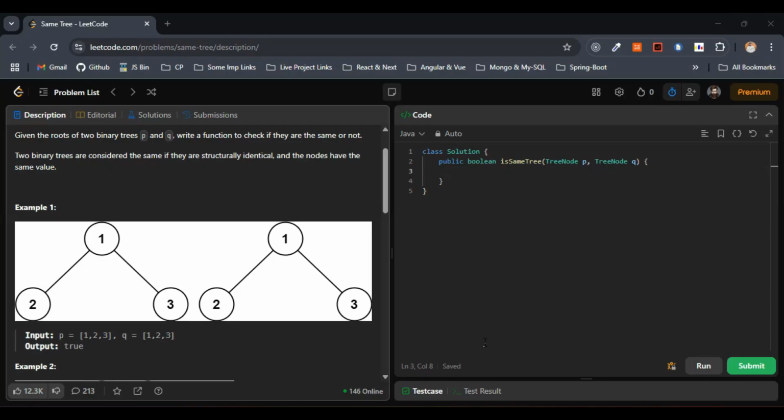As I've said, we'll be making use of recursion for the comparison, right? So if both nodes are null, whatever we are comparing initially, if both the nodes are null, then we'll consider this as equal, as the same itself, right?